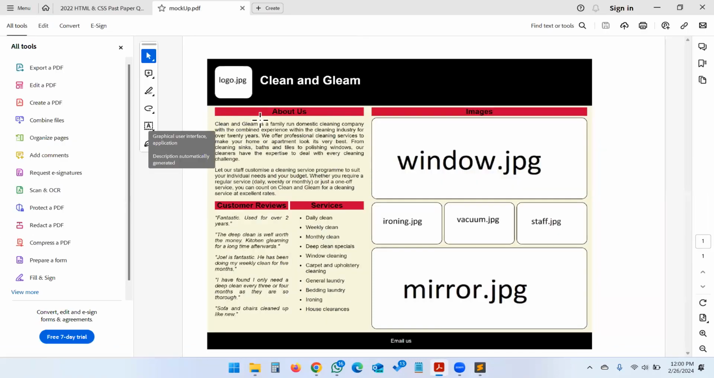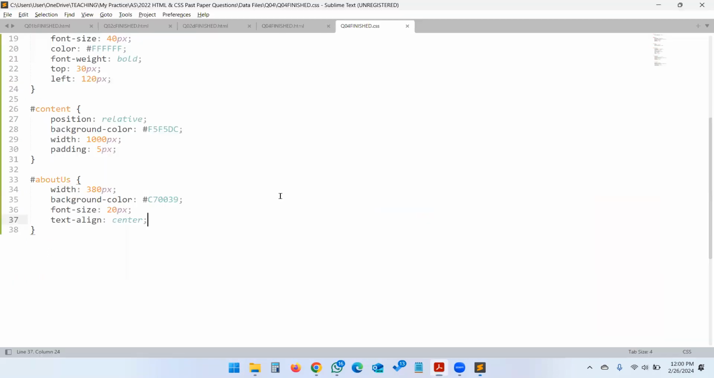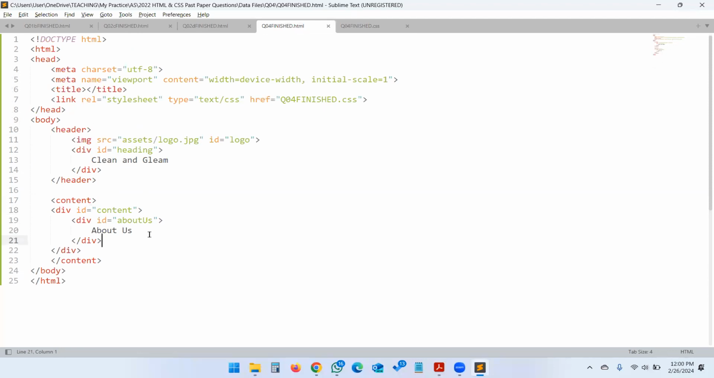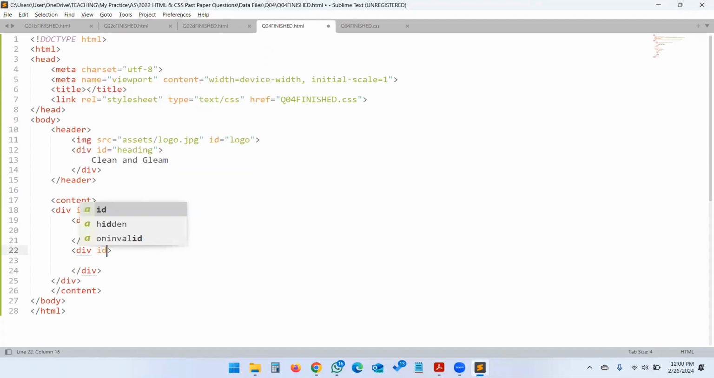I need to insert this text below. Below about us, I need the text to appear. So what I'm going to do below about us is have another div box, or another text box, and I'm going to give it an ID here called about us text. For this div box, I'm going to copy and paste the text.